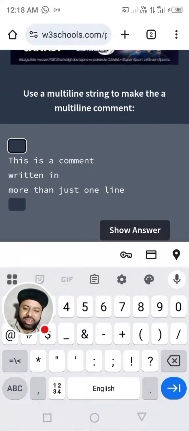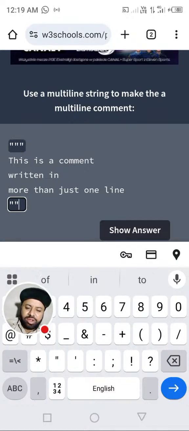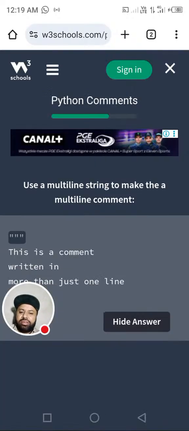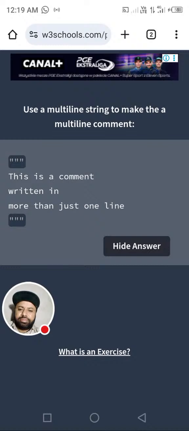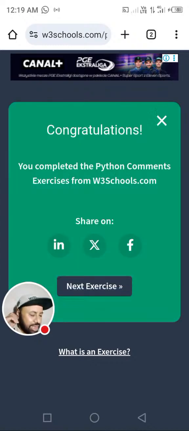Okay, if you guessed it, I am going to show you. Here it is: triple quotes. This is correct. We can also use triple double quotes, but we can also use single quotes. It will be considered a multi-line comment, with triple single quotes.